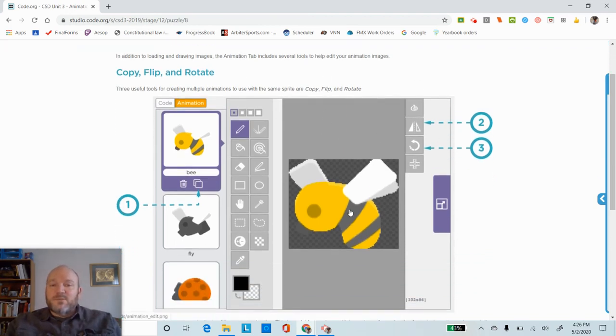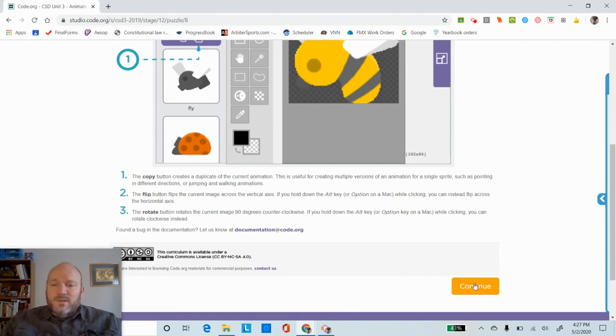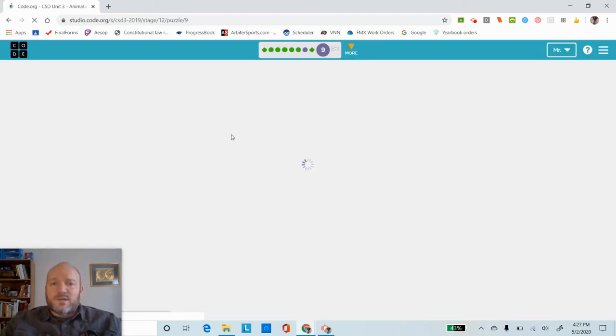But you do need to be able to flip and rotate your images here. So right now with our ladybug, it's always facing the one direction, and you have it go up and down and left and right, and it's still always facing that one direction. Well, that's not how things work in the real world, so we're going to try to make it a little bit more realistic by using the flip and rotate buttons. And we're going to be changing our animations each time we press an arrow key.